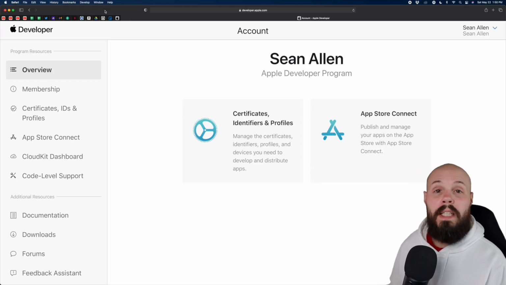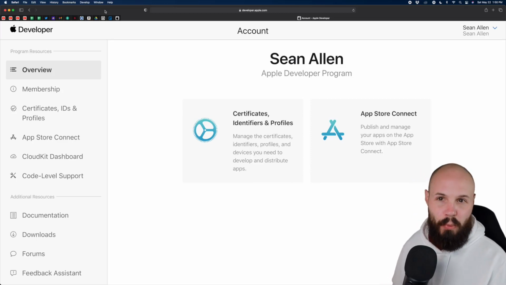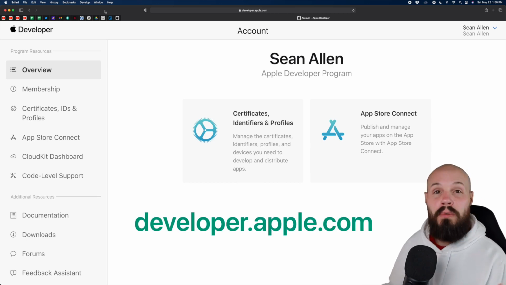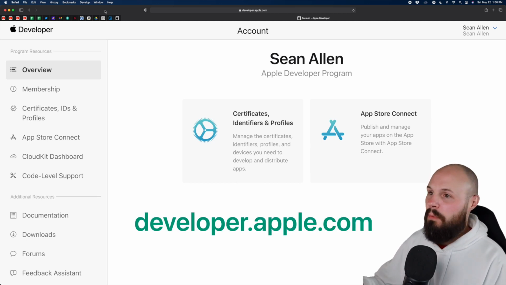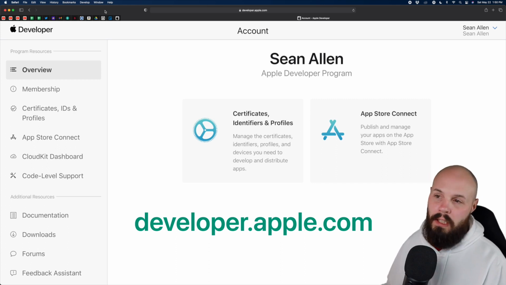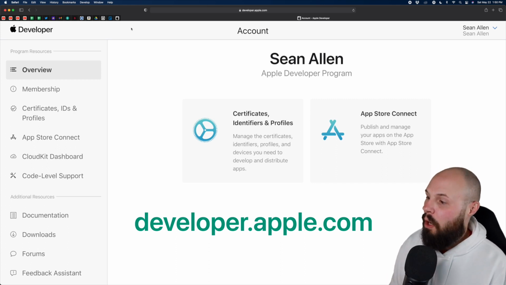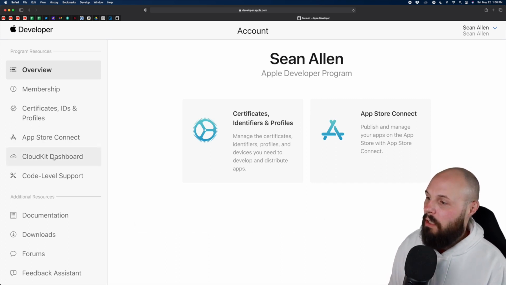In this video, I'm going to give you an overview of the CloudKit dashboard, which is kind of like our command center for CloudKit. So if you go to developer.apple.com, hopefully you're familiar with this site. You're probably going to have to log in. I skipped that phase here, but on the left, you'll see a CloudKit dashboard, right?